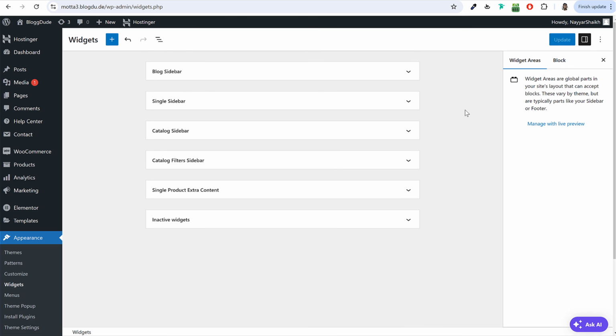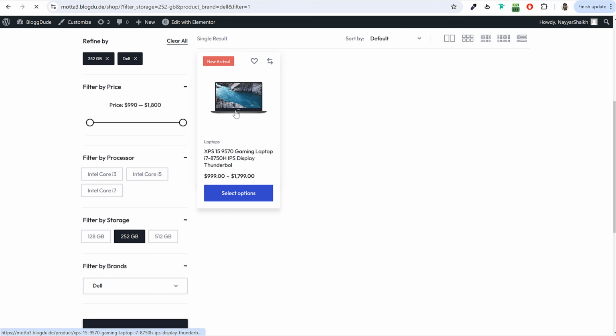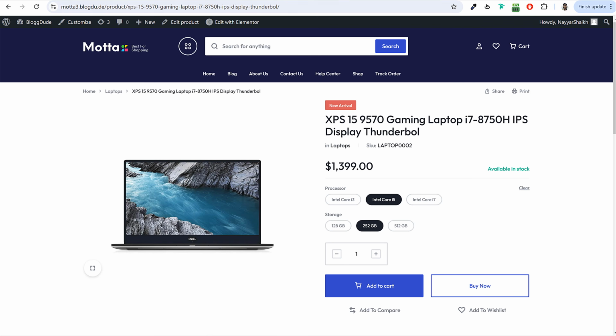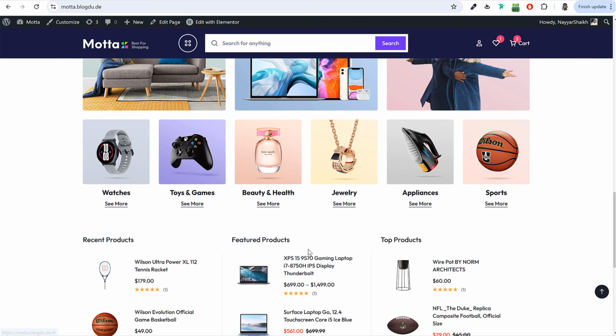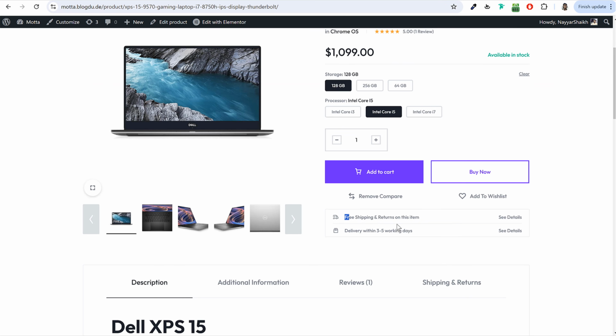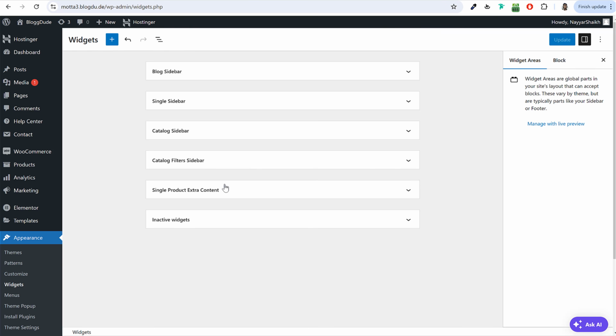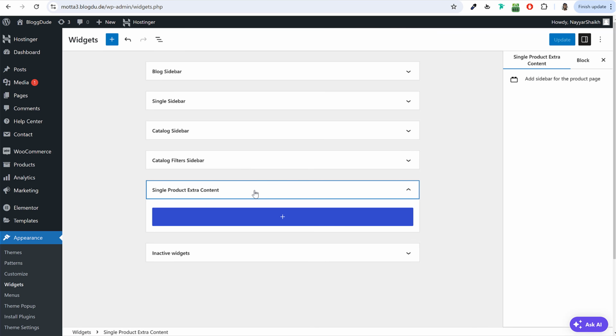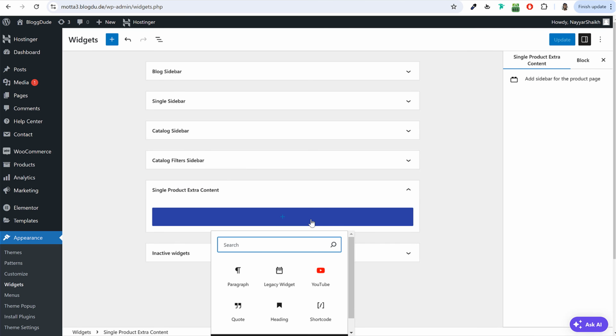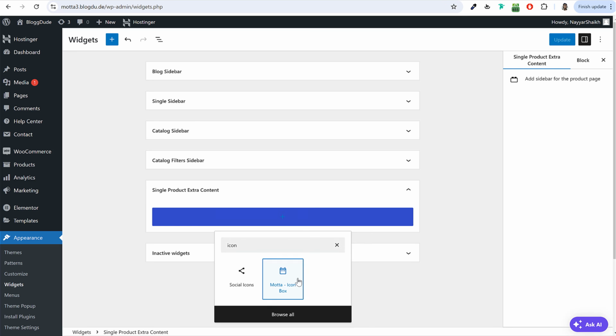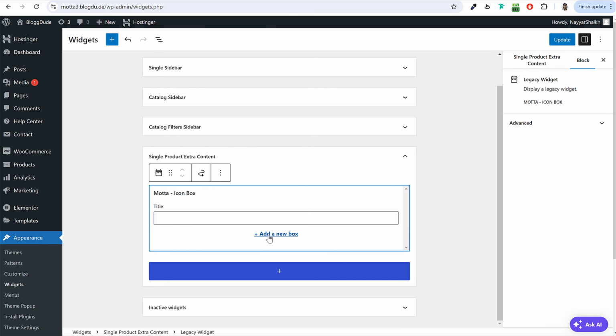Then we have the single product. Let's open the single product and add those two things. I've already explained that. If you open this one, let's add these kinds of extra things if you want. For that, we'll select this option, Single Product Extra Content. Click on the plus button and search for Mota Icon Box. Select that. Click on Add New Box.